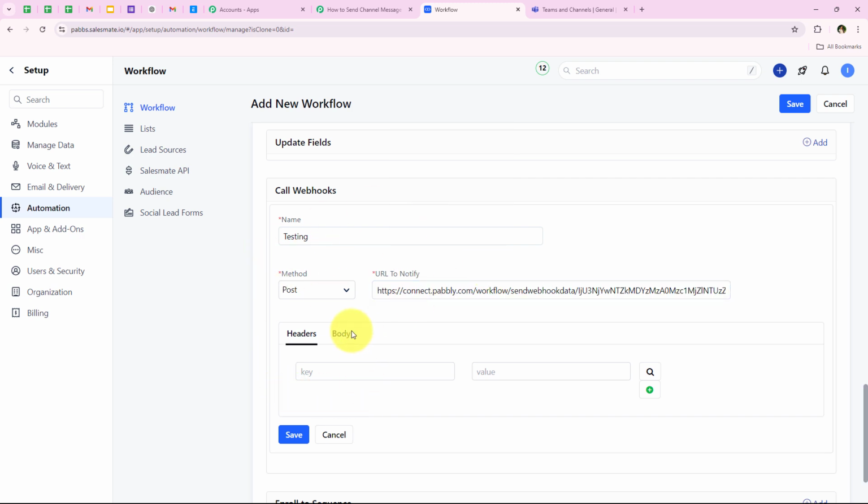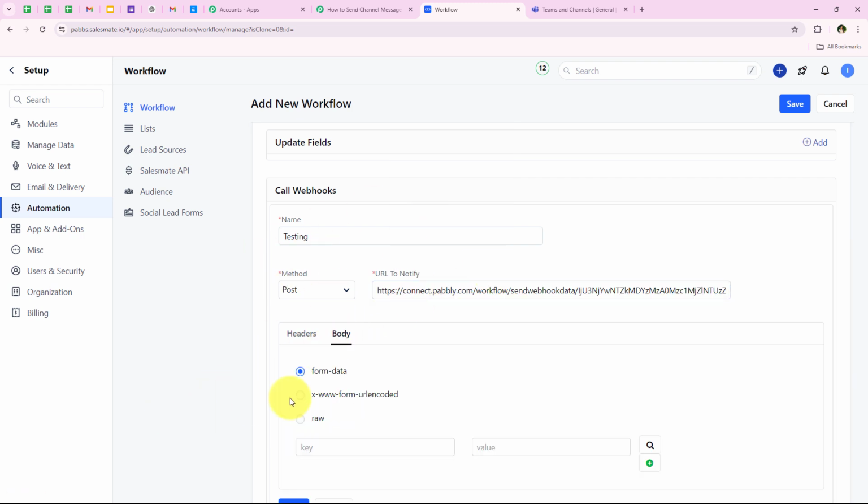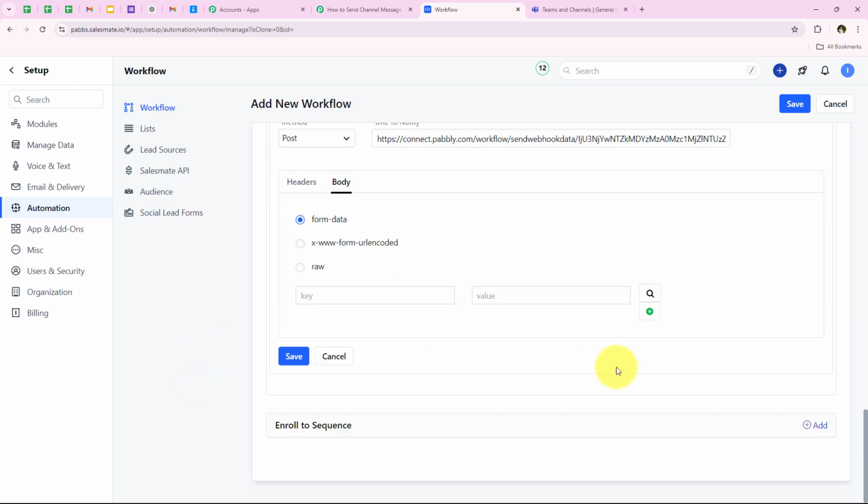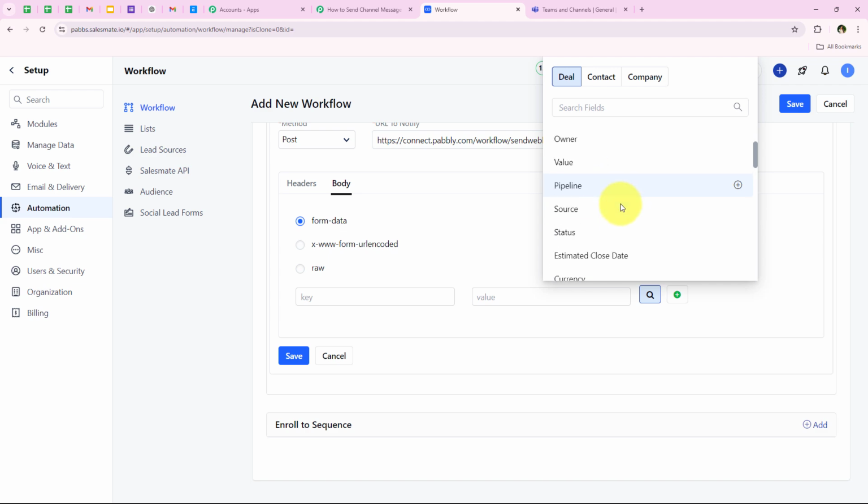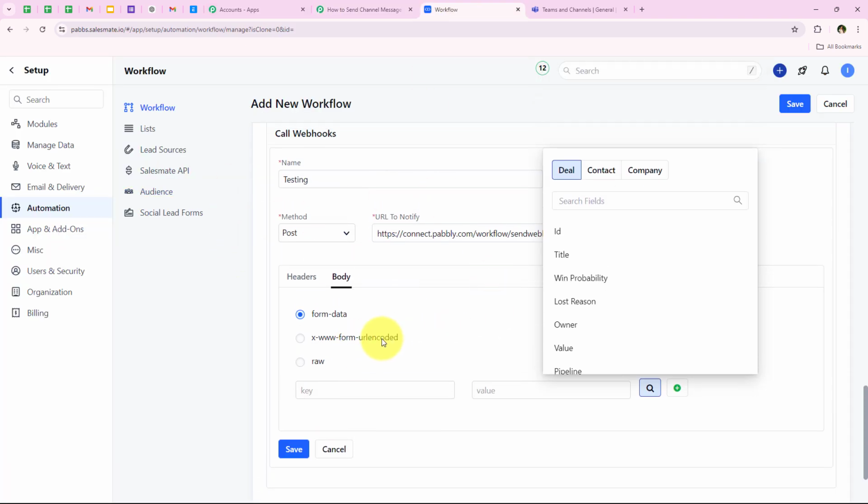So now after selecting this, we have to go on this body right from here. We have to select form data, and after selecting the form data over here, we have to enter the key and the values. So what we are going to enter right over here is I'm going to open this search right from here, and as you can see all the deal details. So I'm going to only select the details which I want to receive as a response right over here in my workflow. So basically we are going to select the details which I want to send to this webhook URL.